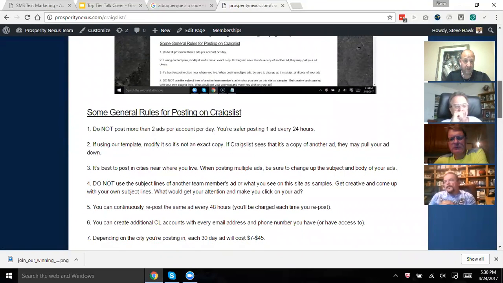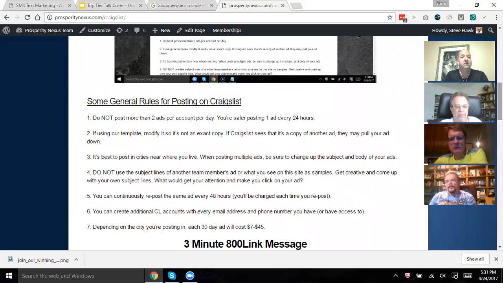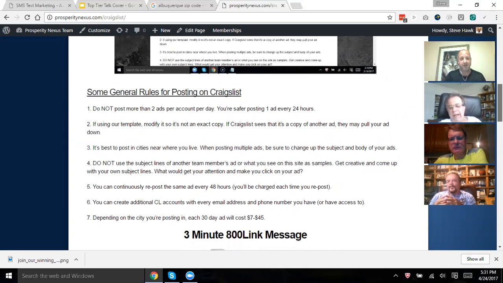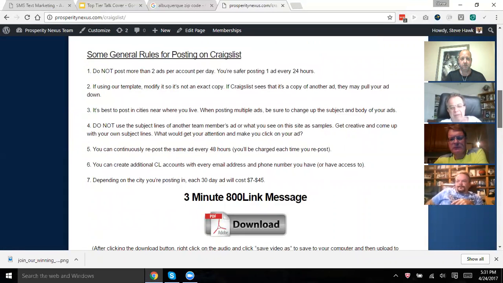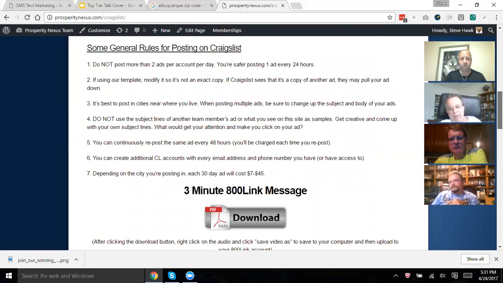Let's see, it says you're not posting more than 2 ads per day per account. You're safer posting 1 ad every 24 hours. Exactly. I think that's legit. Don't copy our templates exactly, because if you start copying, somebody's going to get in trouble. Probably you, probably not the person posting the original. I found out through somebody that if you copy the ad, the original guy who's been up there for a while will probably be okay, and they'll probably screw with you.